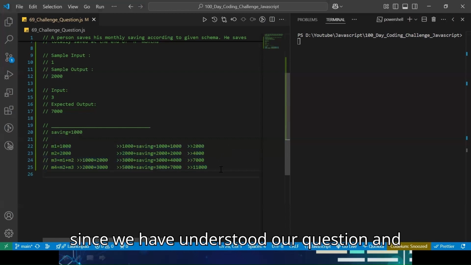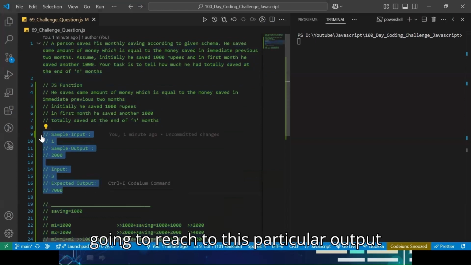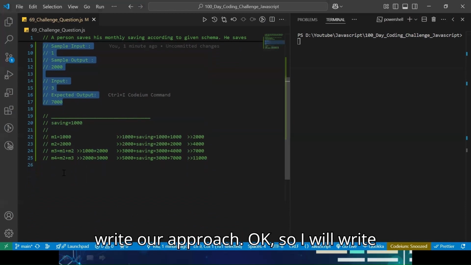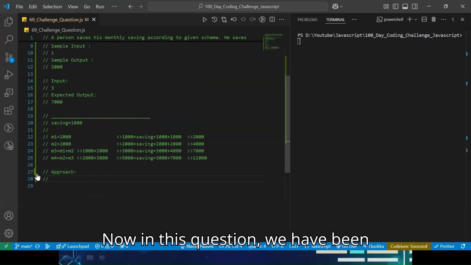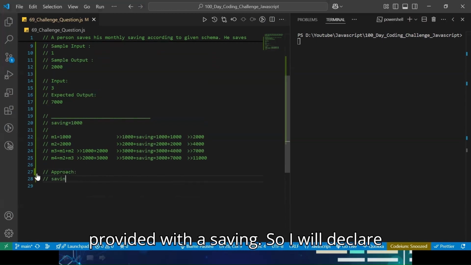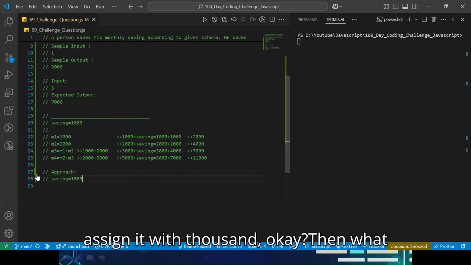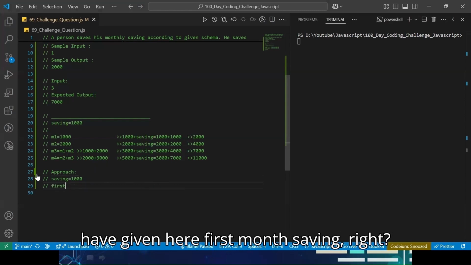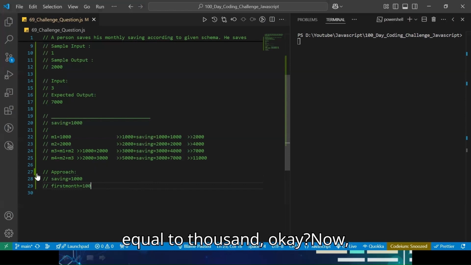Now, since we have understood our question and we have also understood how we are going to reach this particular output, let us come down and we will write our approach, okay? So I will write here, approach. Now, in this question, we have been provided with a saving. So I will declare a variable called saving and I will assign it 1,000. Okay. Then what is the next value they have given? They have given here first month saving, right? So I will write here, first month is equal to 1,000.